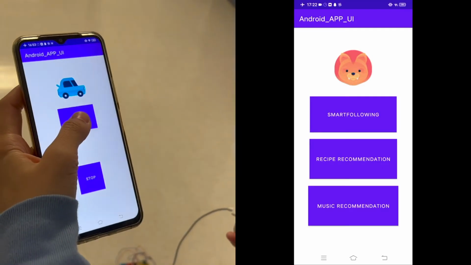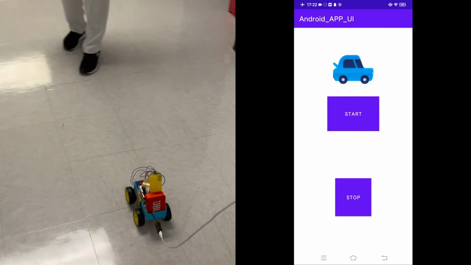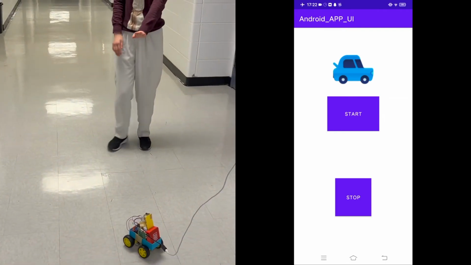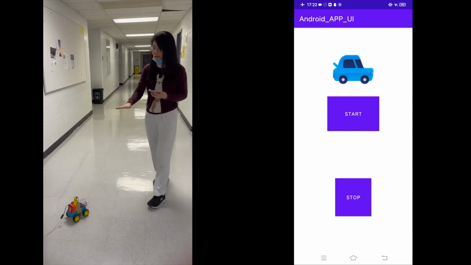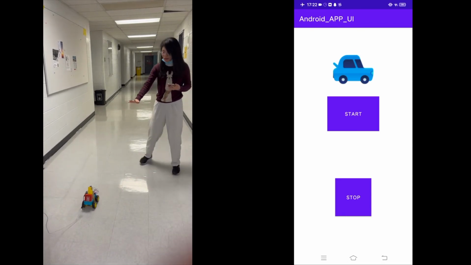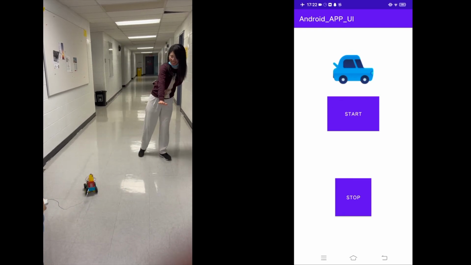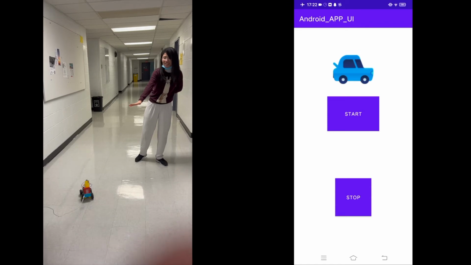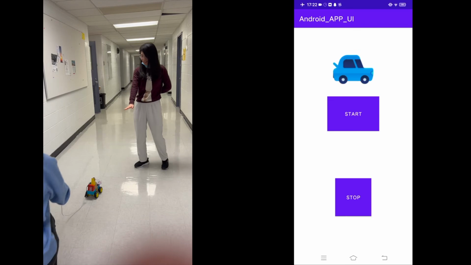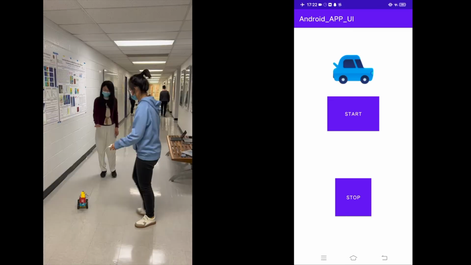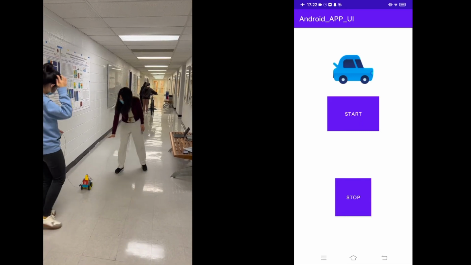Here is our demonstration of our project functions. First, we start the smart following function by clicking the button on the user interface. And as you can see, on the left side of the screen, our smart speaker can follow the hand position of the user. On the right side of the screen, you can see there are two buttons. You can make commands to start and stop the process.